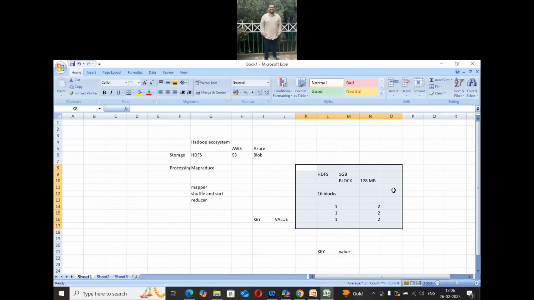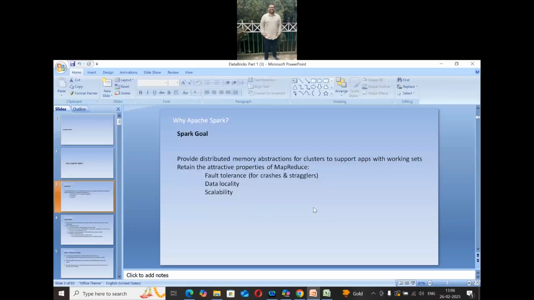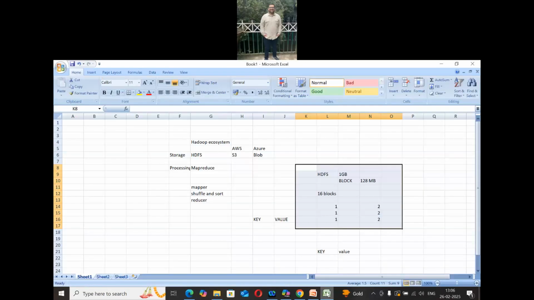Okay. Now I'll go to Spark, which is the main component of ours. Any questions on that area? We can discuss if you want, at a high level, if you want to understand.